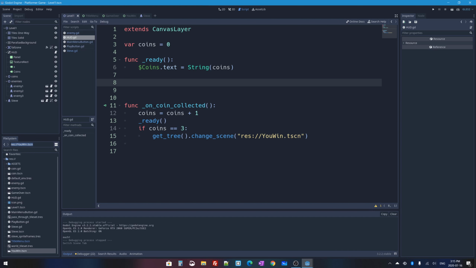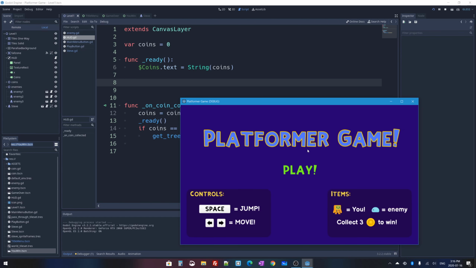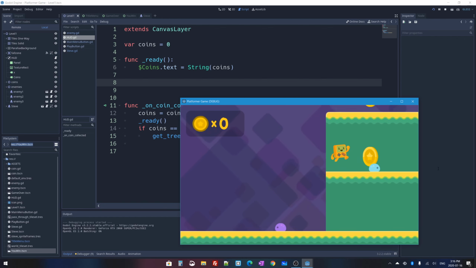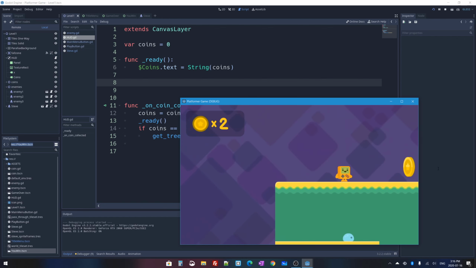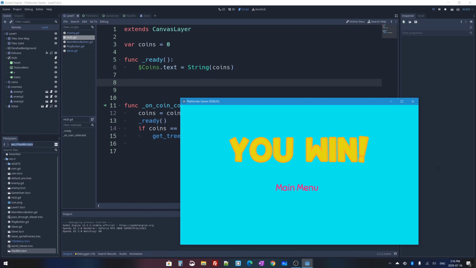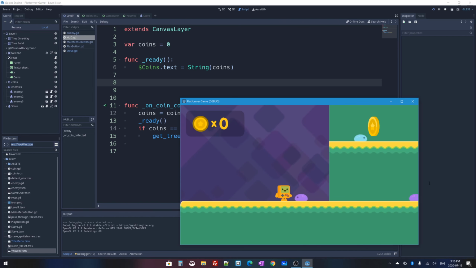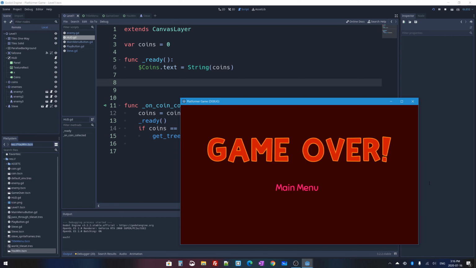If I do a Control S to save and I go and press my play button, I get my game title screen. I can press play. If I collect all the coins in my game, I should win. If I hit an enemy or I fall off of a cliff, of course, I go to the game over screen. Okay, so that is how to create menus and buttons and a title screen instead of default scene in your game, and creating a game over and you win screen and implementing those screens in your game.